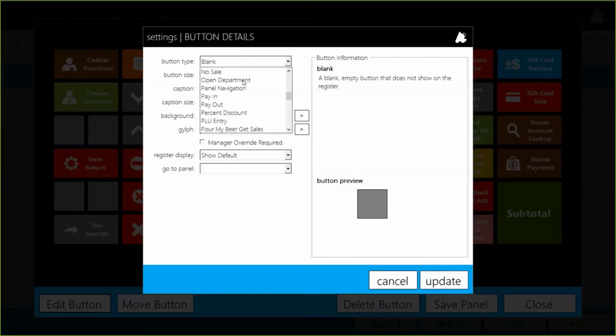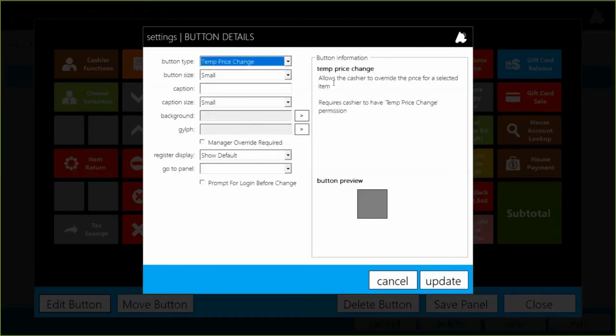We'll look for that particular description. There we go. Temporary pricings, and it will tell us, allows the cashier to override the price for the selected item. And it requires that temporary price change permission. So I'll make that a medium button. Notice I can't make it large because there's already a button below that. So it's going to basically let you know and only give you the options of the buttons you can make, the size you can make it. And I'm going to leave that a small caption.